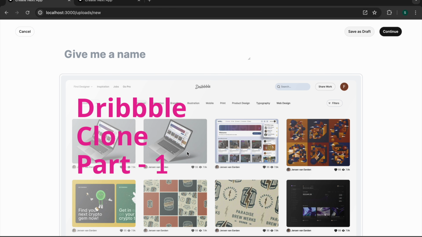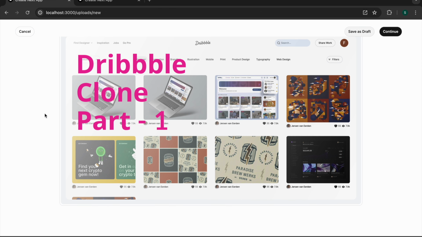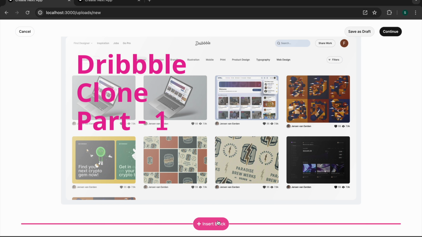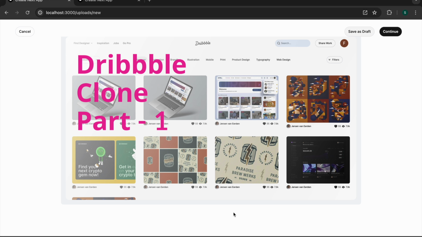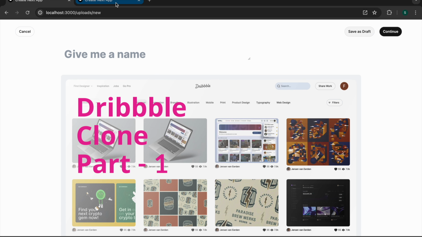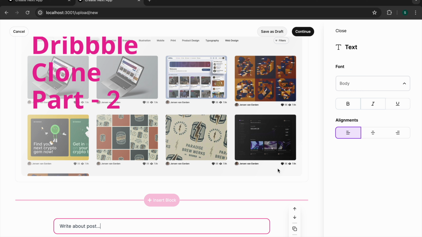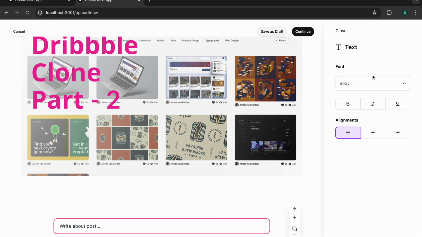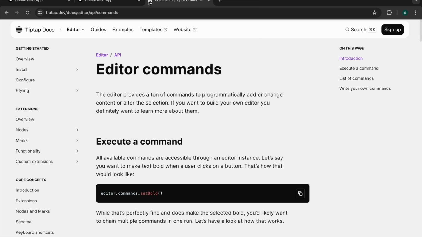Now in the previous video we actually rendered the media that we are uploading in the first step and also added this insert block button. Now in this video we are going to start working on the components. So we have actually four kinds of components here, and first we are going to work on this text component, and for that we are going to use the tiptap editor here.